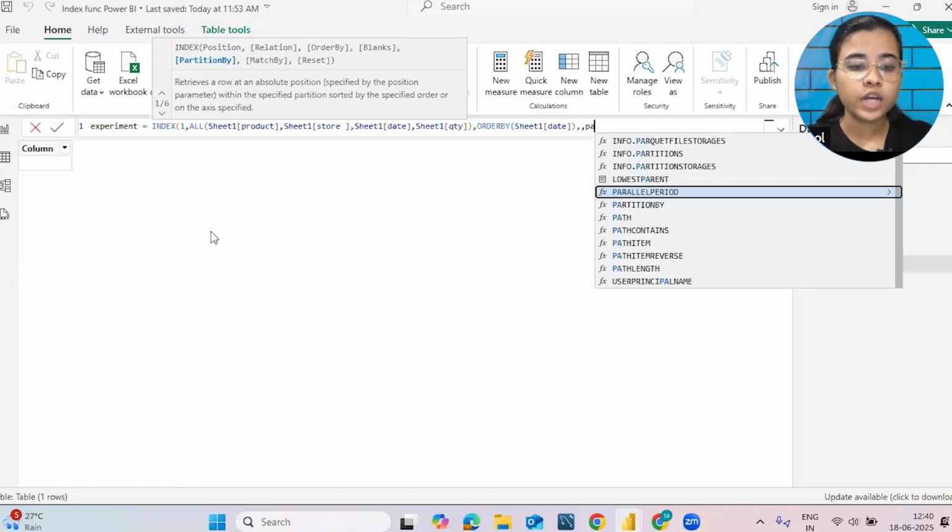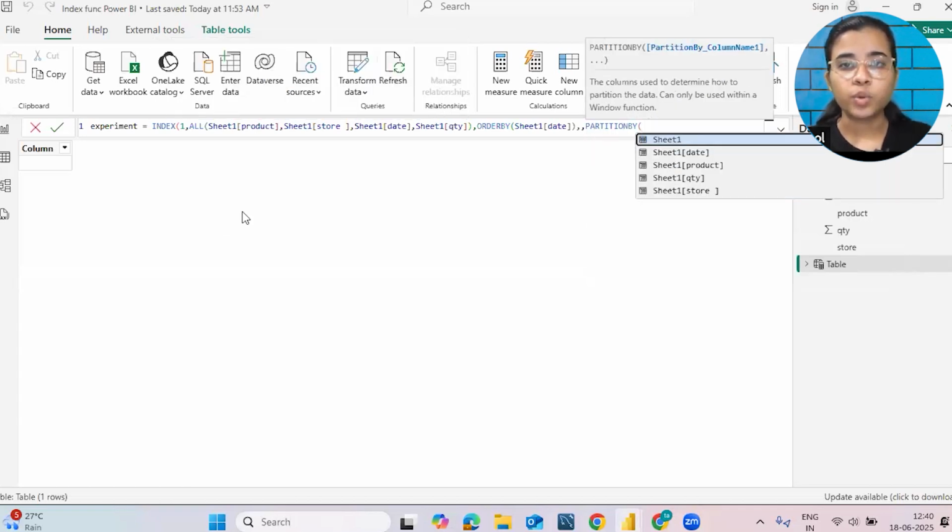In the partition by argument, I want to partition my original data within a store and product combination. So I want every unique store and product combination to come into one group. What partition by does is, if it finds the same kind of things, it will group them into one. I want the combination of product and store to be grouped into one thing, so I'll use the store and product combination.